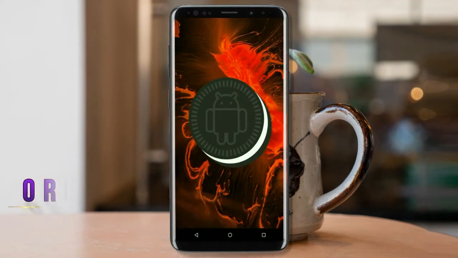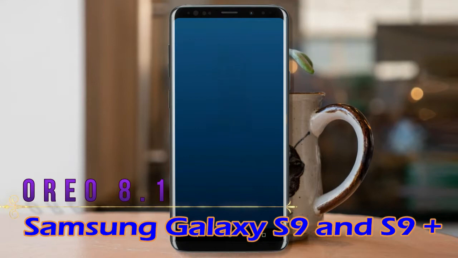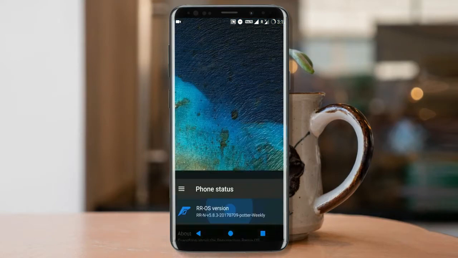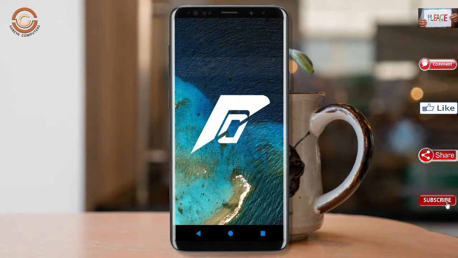Friends, today is good news for Galaxy S9 Plus users. Android Oreo 8.1 is released for these users. Friends, if you want to get the real feel of Oreo 8.1, then you have to follow this procedure.